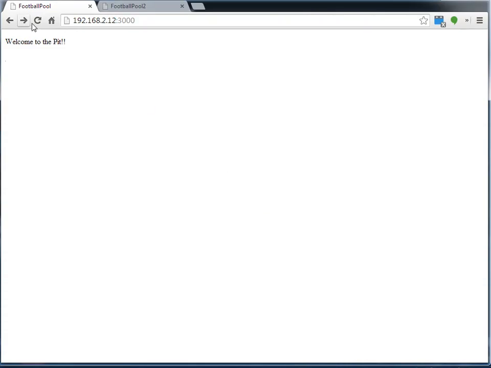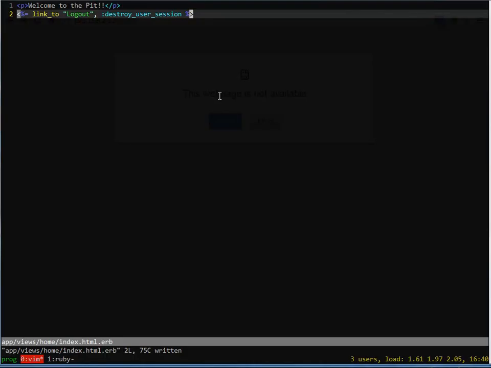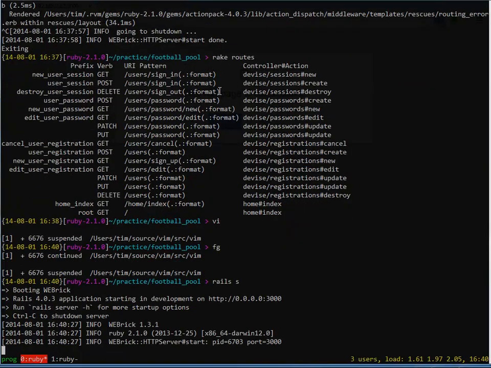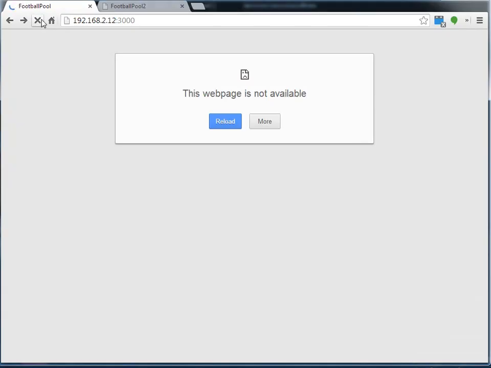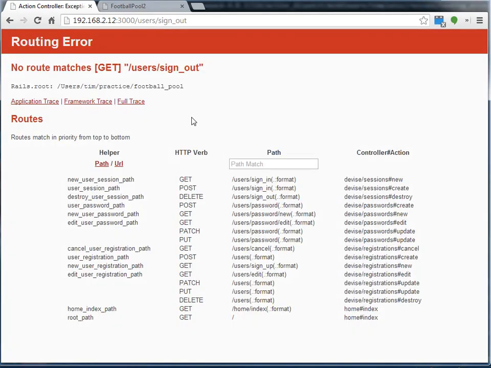We'll go back to our site and actually have it running. Sweet, we have a little logout. So we're going to click that. It's going to say, hey, no route matches get with user sign out. If you remember, you click a link, it does a get request by default, but it has to be a delete type of a request, not a get.